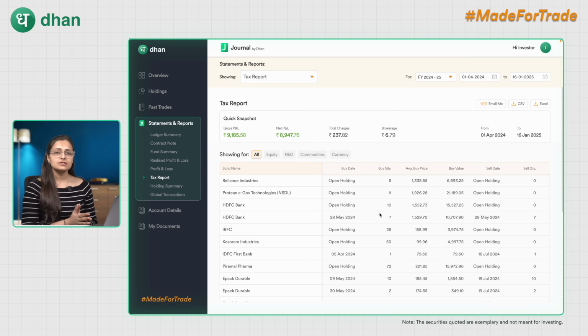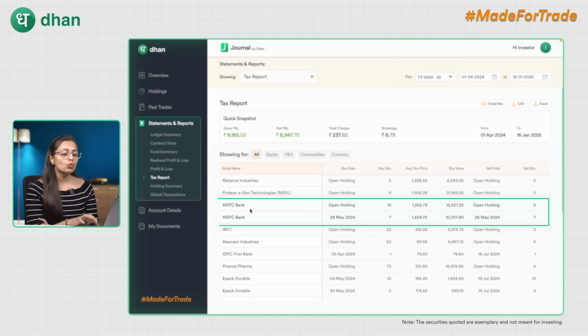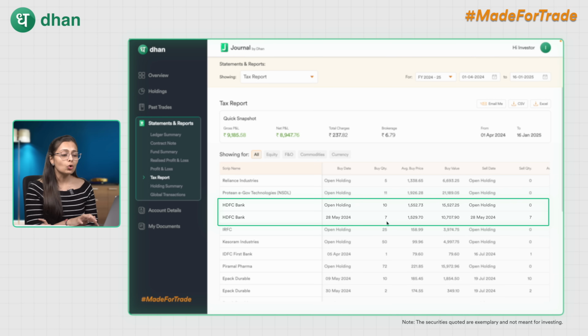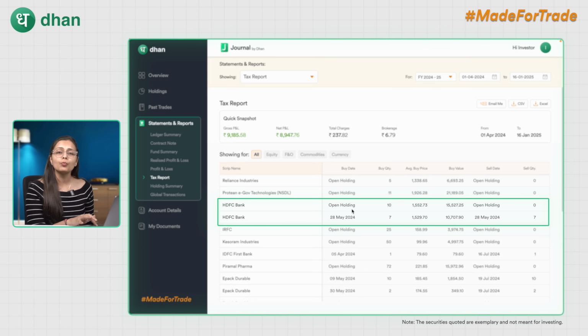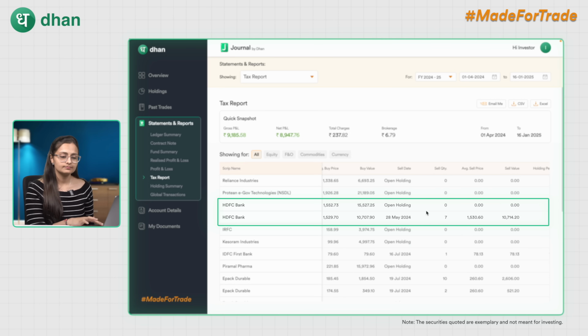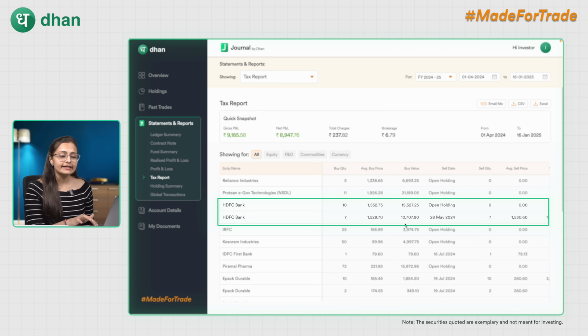So over here in the tax report, you can see that there are 2 entries for HDFC Bank, because from the total quantity of the HDFC Bank which I would have bought, only one of them or the 7 quantities of them is being sold. So the entry for the sold is being shown here, whereas for the scrip, for the left quantity which is still available in the holdings is being tagged as open holdings. And I can see all my details over here.